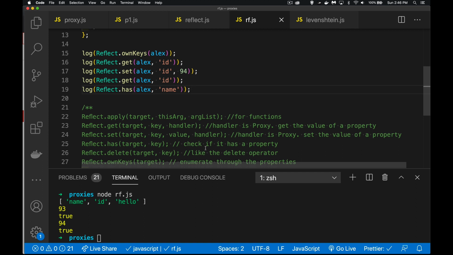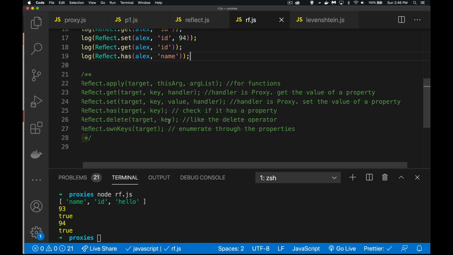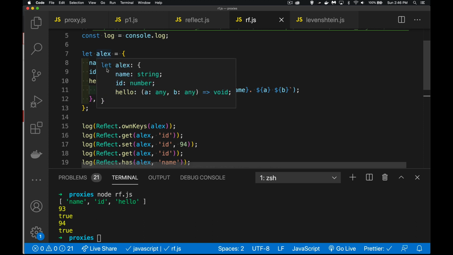Simple check. If I want to get rid of a property, we'd have to do something similar to this. Call in target and key. It's just like the delete operator when you're deleting a property inside of an object. Now apply, so get and set, and has, these have to do with properties with values, like this. So name and ID, get and set would work with that.